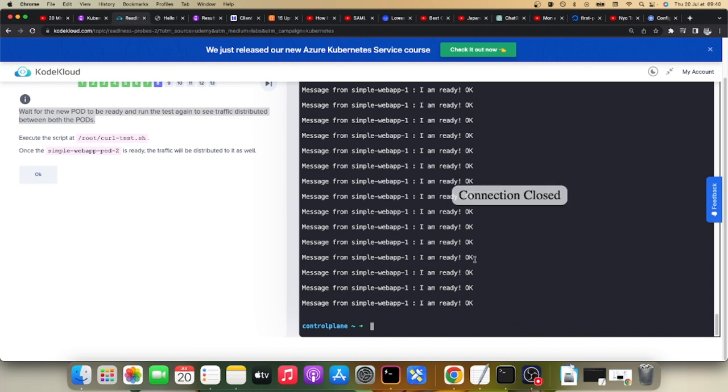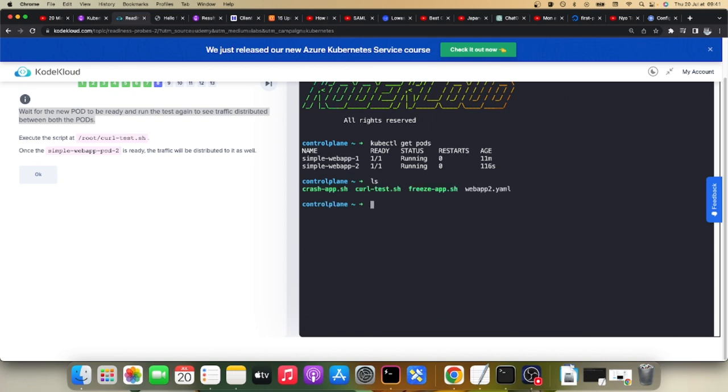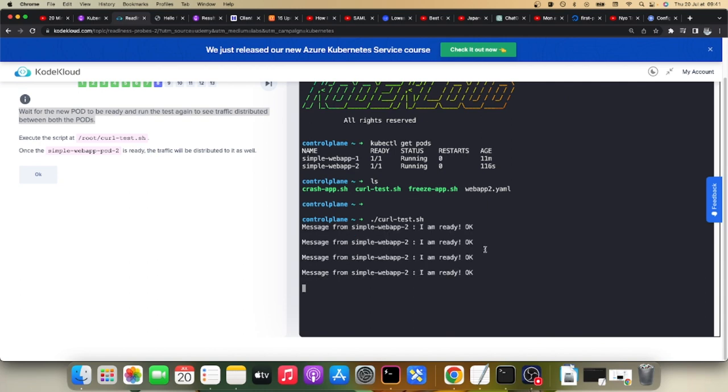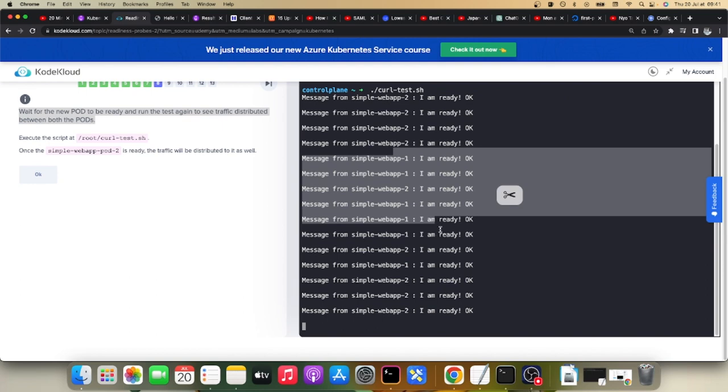Let's check the state of the pod. Oh, connection is gone. Reconnecting. Okay, let's recheck the state of the pod. Here we get pods. It's running. Let's rerun the script again. The CKAD test. So now traffic is being distributed between 1 and 2 and everything is okay now.